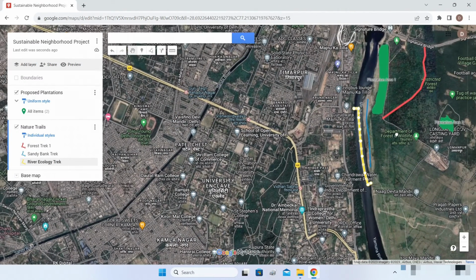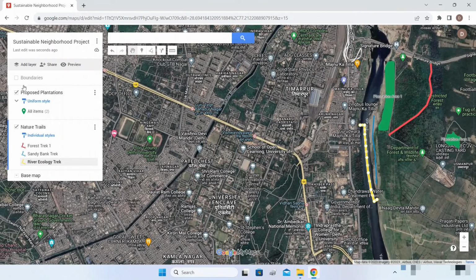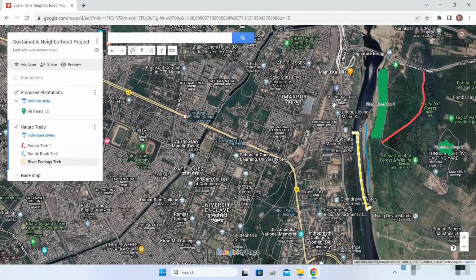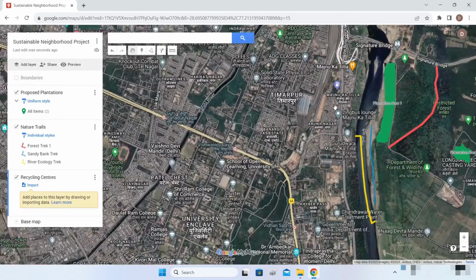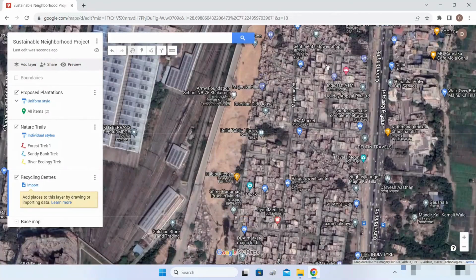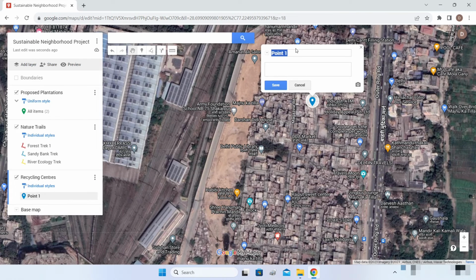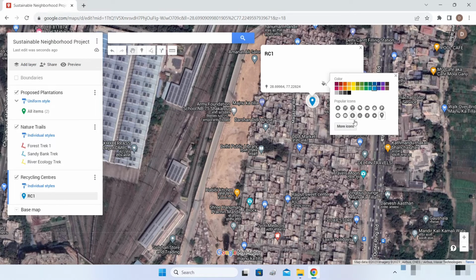Let us say, for example, we wanted to add a point layer, and we would like to build a few recycling centers here. So we will add this layer once again, and a new layer is created, and let us call this recycling centers. So this is what we plan to do, and we can then zoom in into a particular area and say our first recycling plant, and this layer is selected. So this time we will just add a marker and say this is going to be located somewhere here. So we will just call this RC1 and save, and change the color of this.